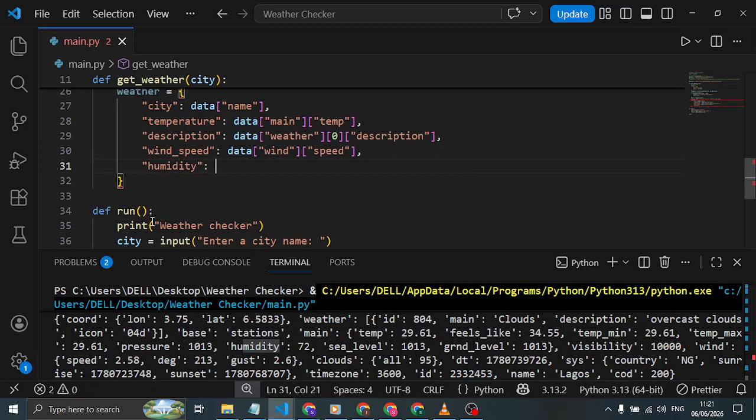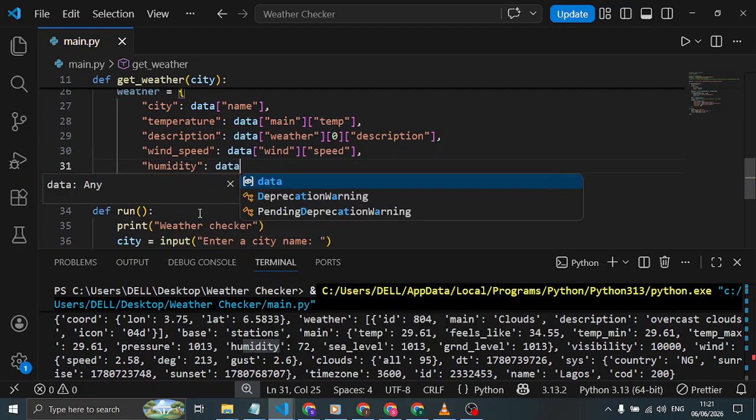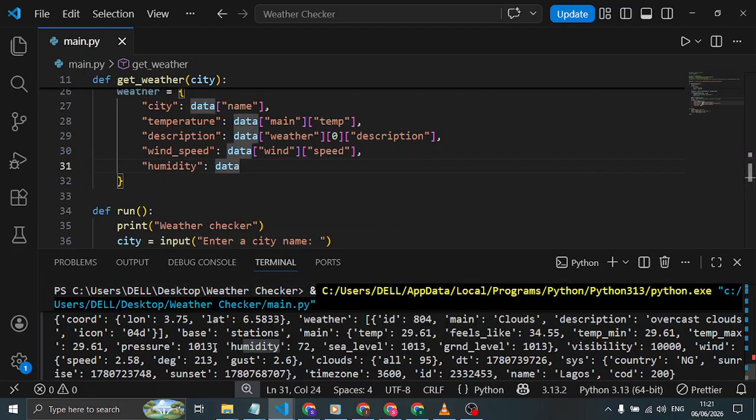Then it is still inside the same data. So how do we get to humidity? We are going to do it the same way we've been doing it. Humidity is not in here. Humidity is not inside this list. Humidity is inside this nested dictionary. But how do we get to that nested dictionary?